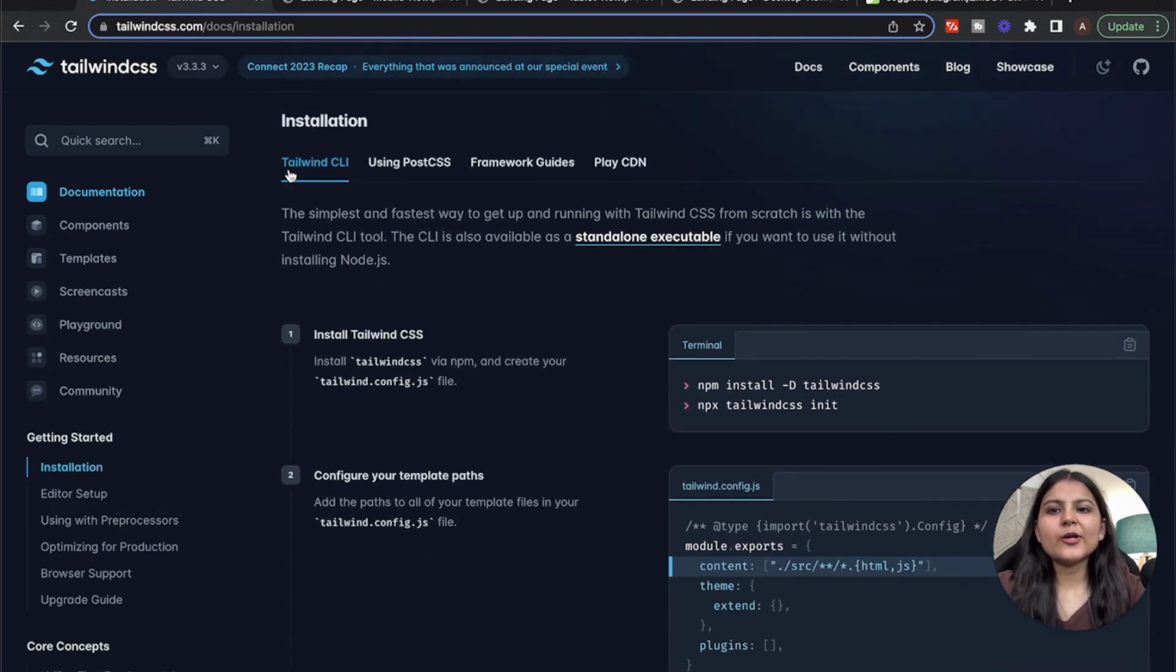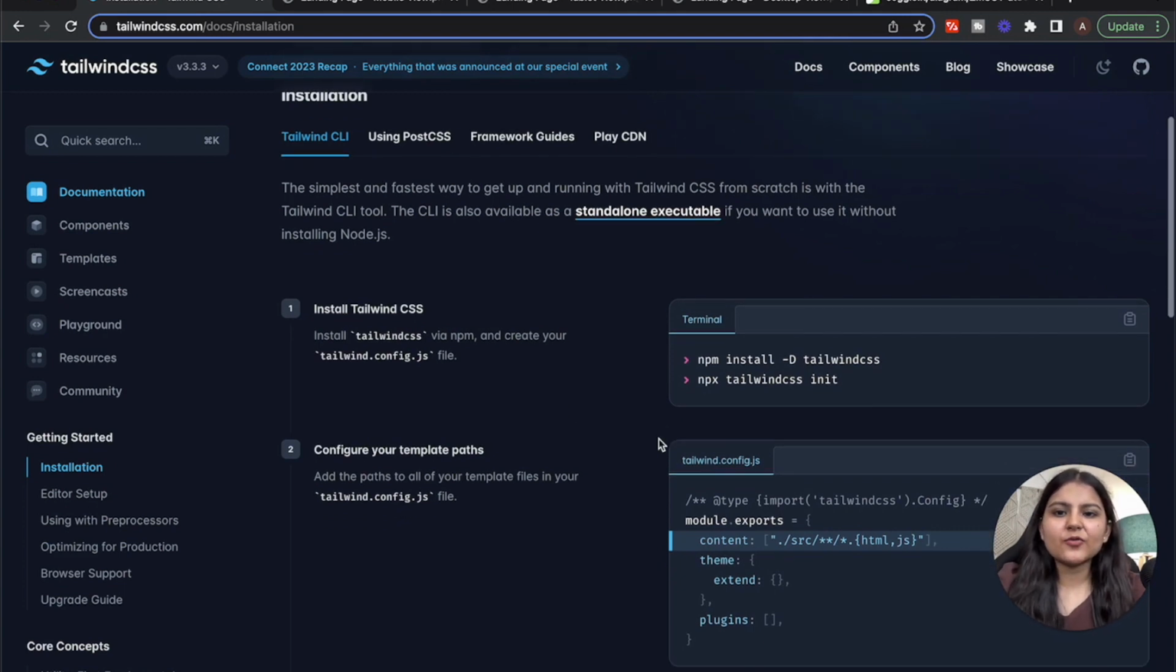For the installation, we are going to use this Tailwind CLI, but if you are using any framework, then you can go to the framework guide and follow along. You can also use PostCSS and CDN. So we are going to use this.